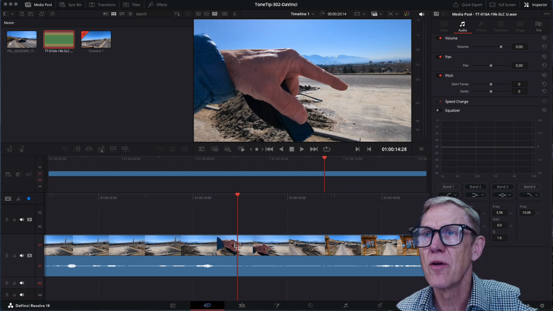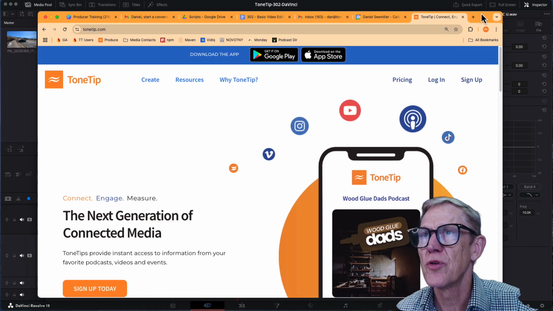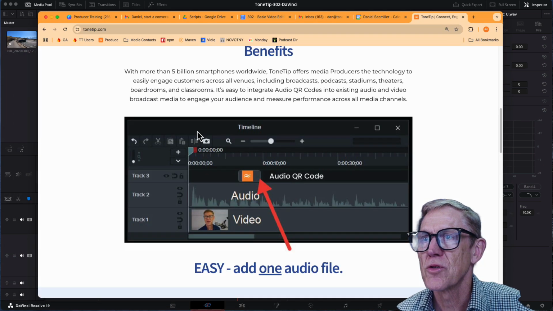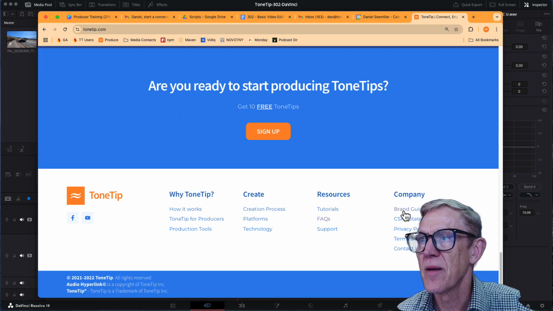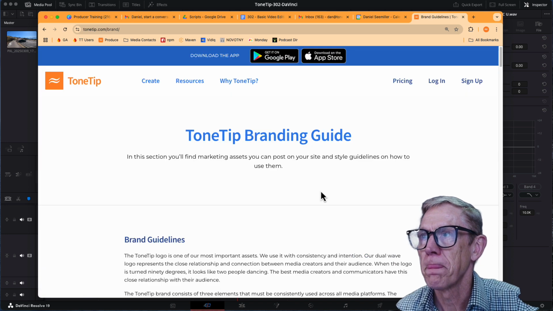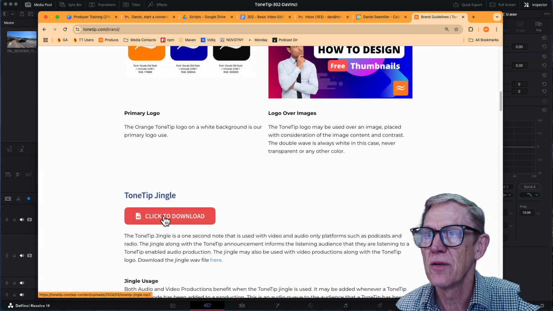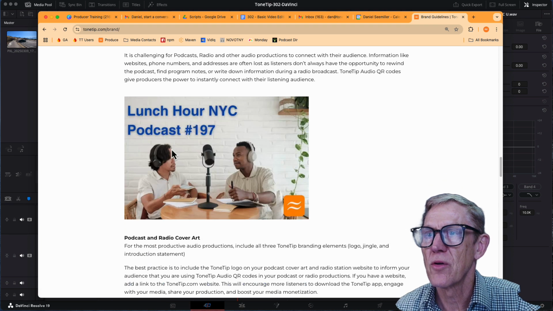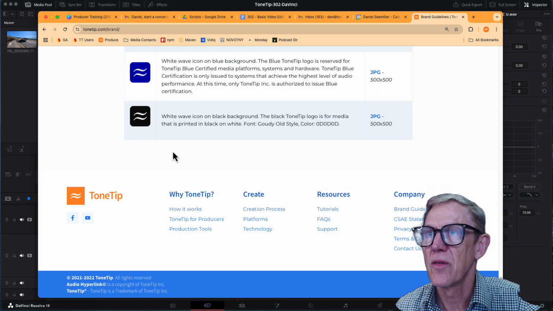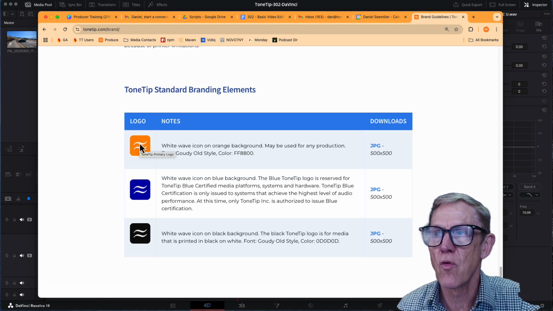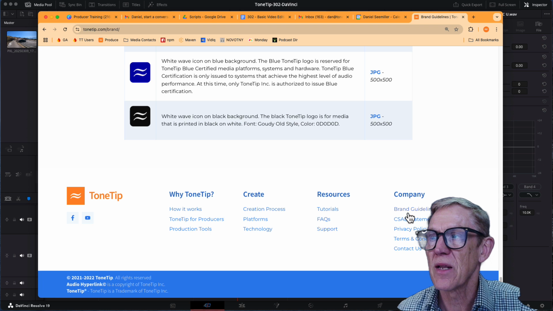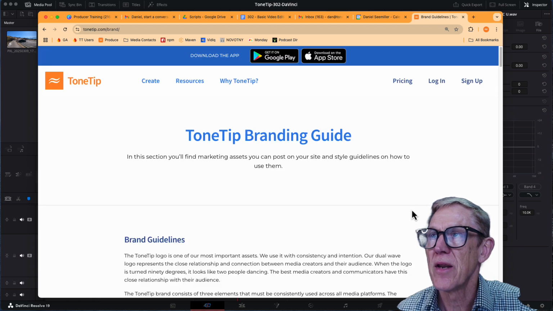Now to get the logo and the jingle, go to ToneTip.com. Scroll to the bottom, click on Branding Guide, and you'll see here it says click to download the jingle. And also at the bottom, you'll see the logos as well. The default is the orange logo, so you can download it as well. It's under ToneTip.com/brand, or just click on Branding Guide at the bottom and you'll come to that file.